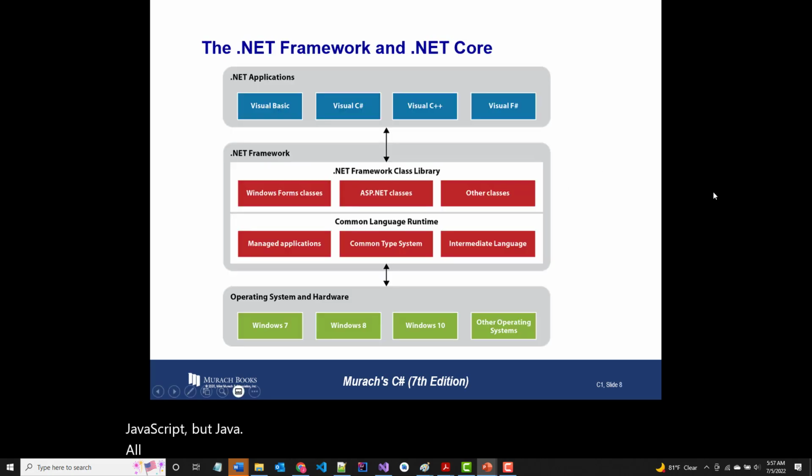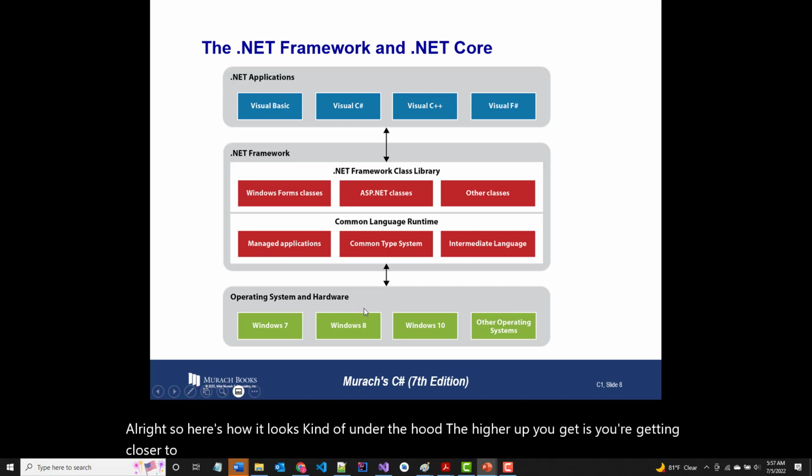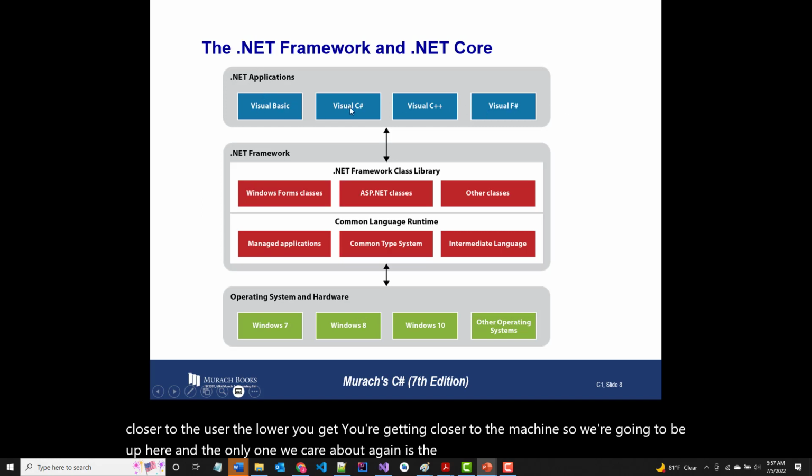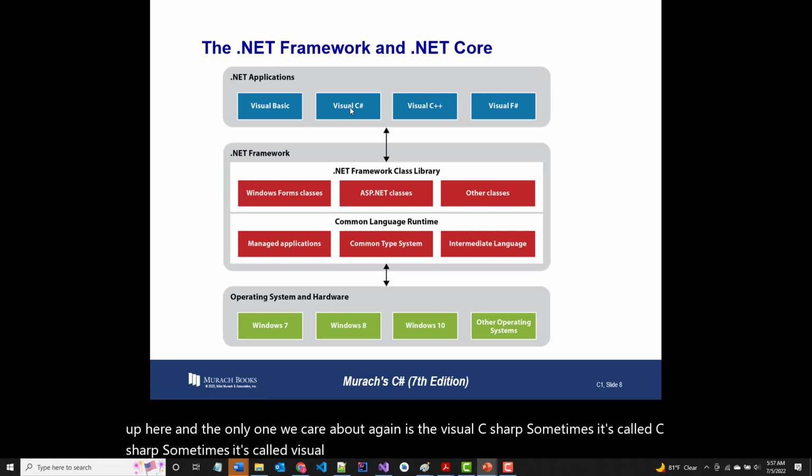So here's how it looks kind of under the hood. The higher up you get, you're getting closer to the user. The lower you get, you're getting closer to the machine. So we're going to be up here, and the only one we care about, again, is the Visual C#. Sometimes it's called C#, sometimes it's called Visual C#. I'll probably almost always refer to it as just C#. Here's the .NET framework.